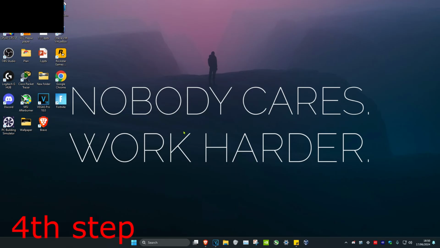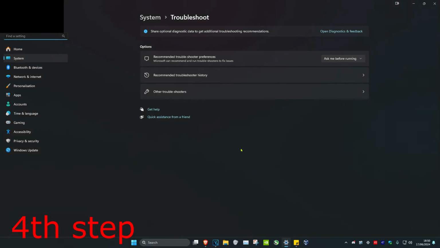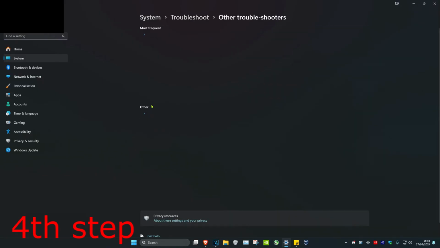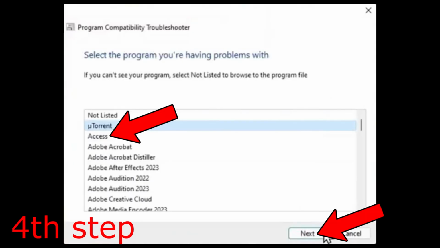Now for the last step, you want to head over to search and then type in troubleshoot settings. Click on it. Now once you run this, you want to click on other troubleshooters. And the next, the program compatibility troubleshooter, you want to click on run. Now once this loads up, you want to select the program that you're having a problem with and then click on next. And then you want to follow all the steps and then it should fix it for you.